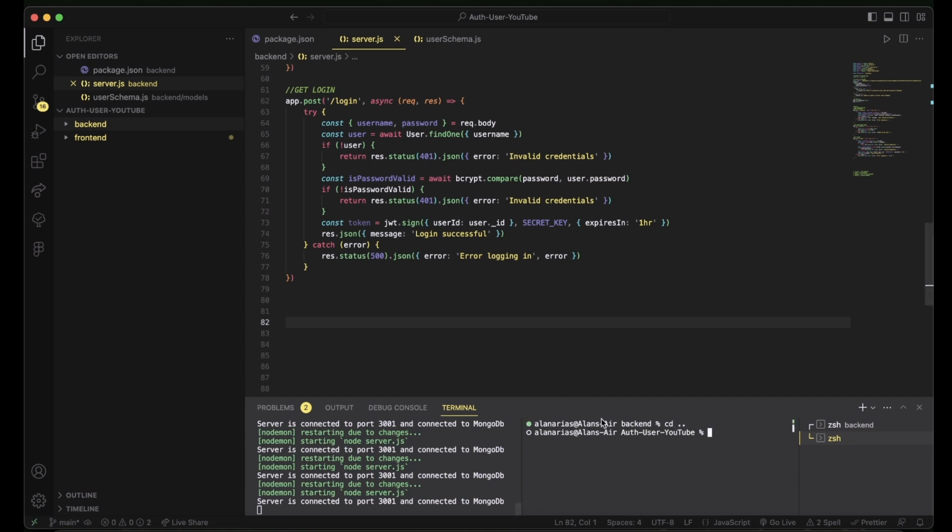As you can see, we were CD'd out of the backend folder back into our root folder, our big folder where the project is. Now we want to CD into the front end folder. So we're going to type in cd frontend, just like that. And now, as you can see, we are CD'd into our front end. Perfect. So what we're going to do now is create our React app.